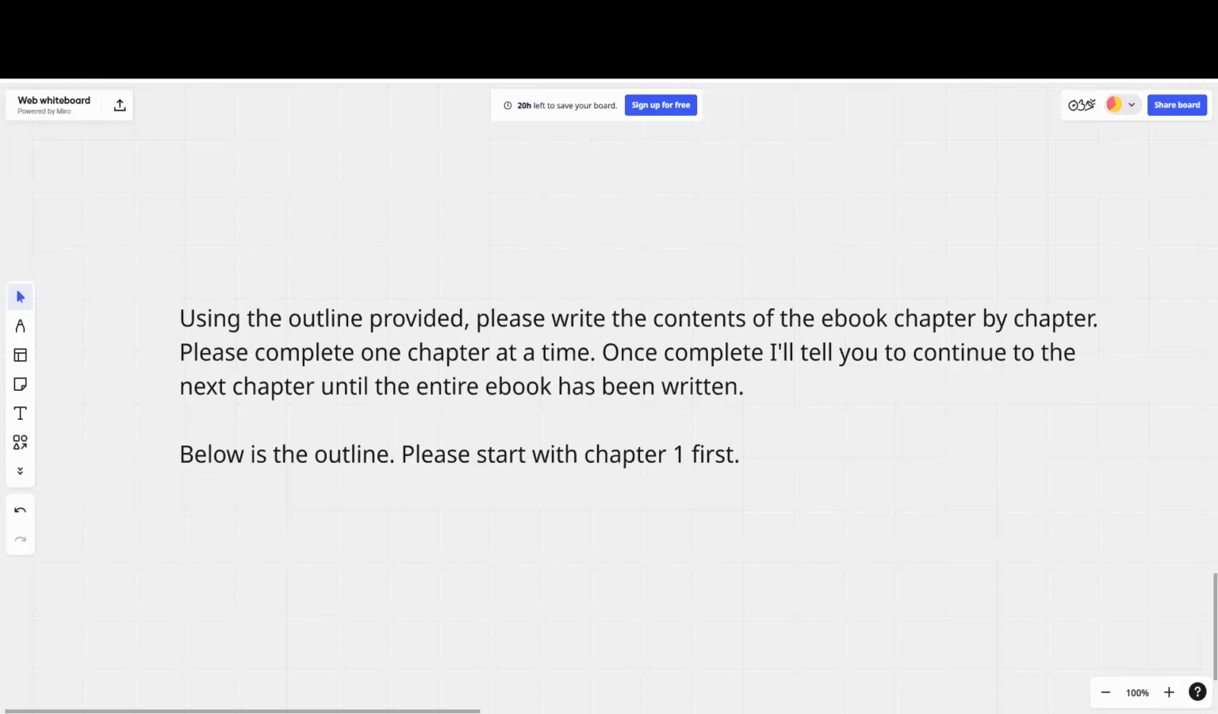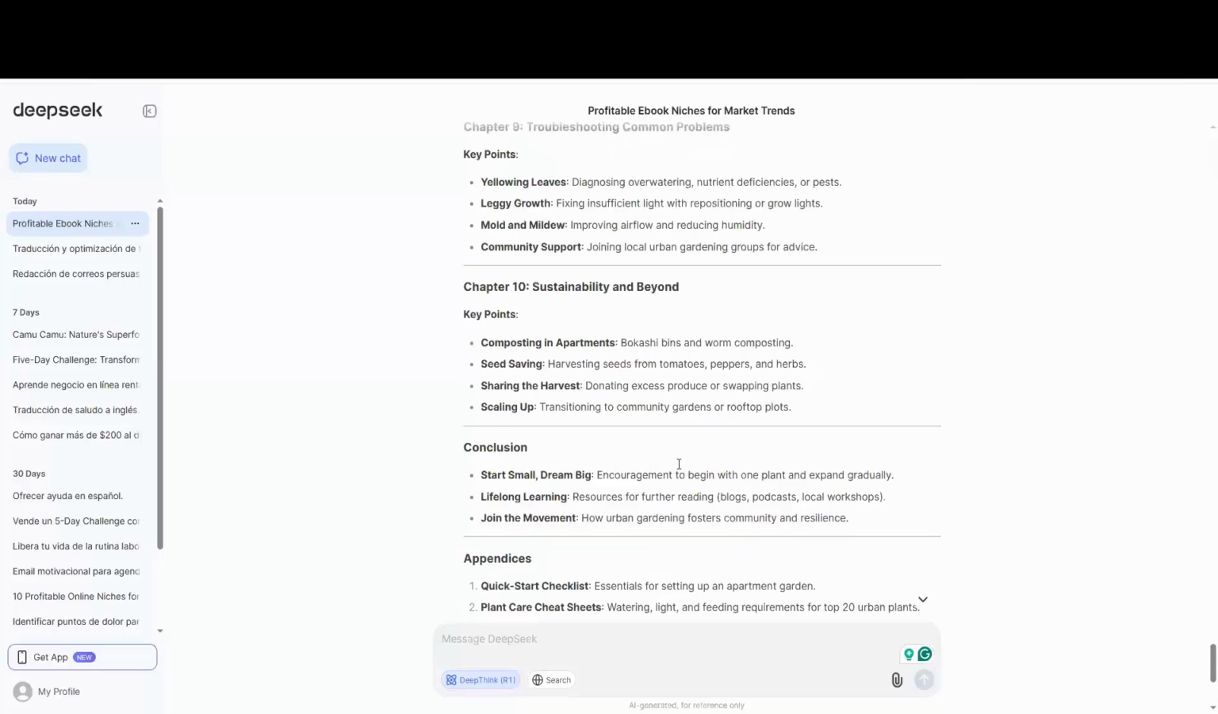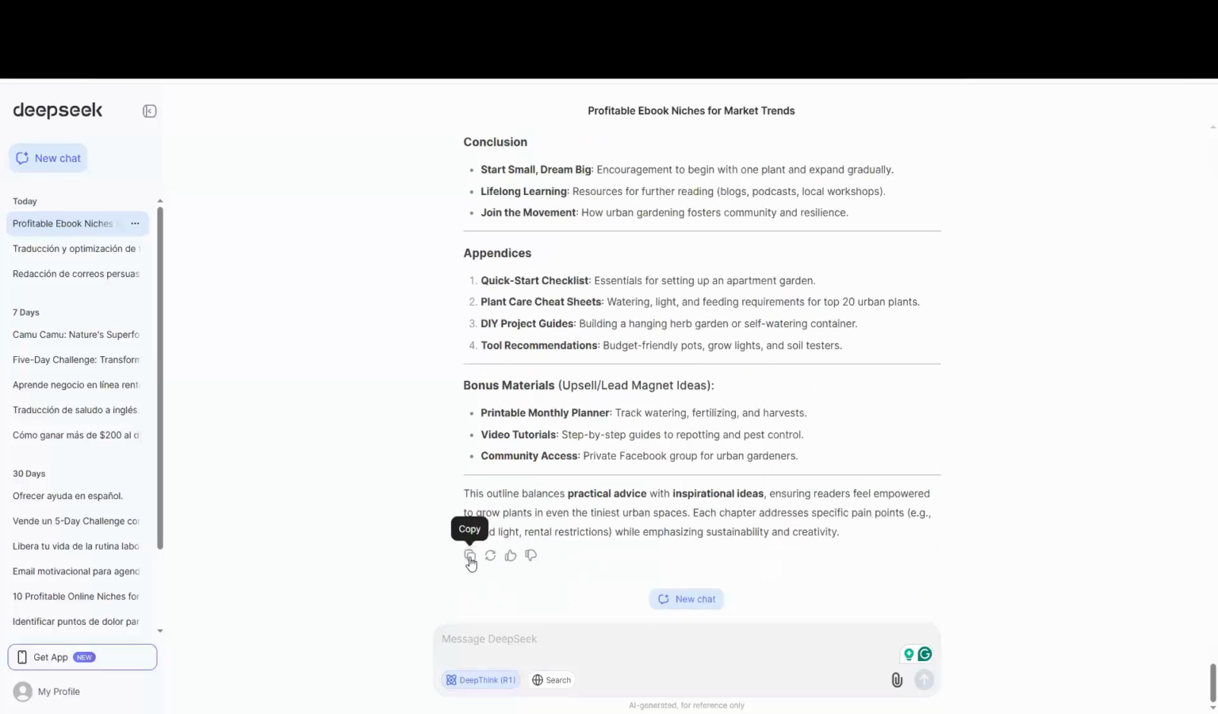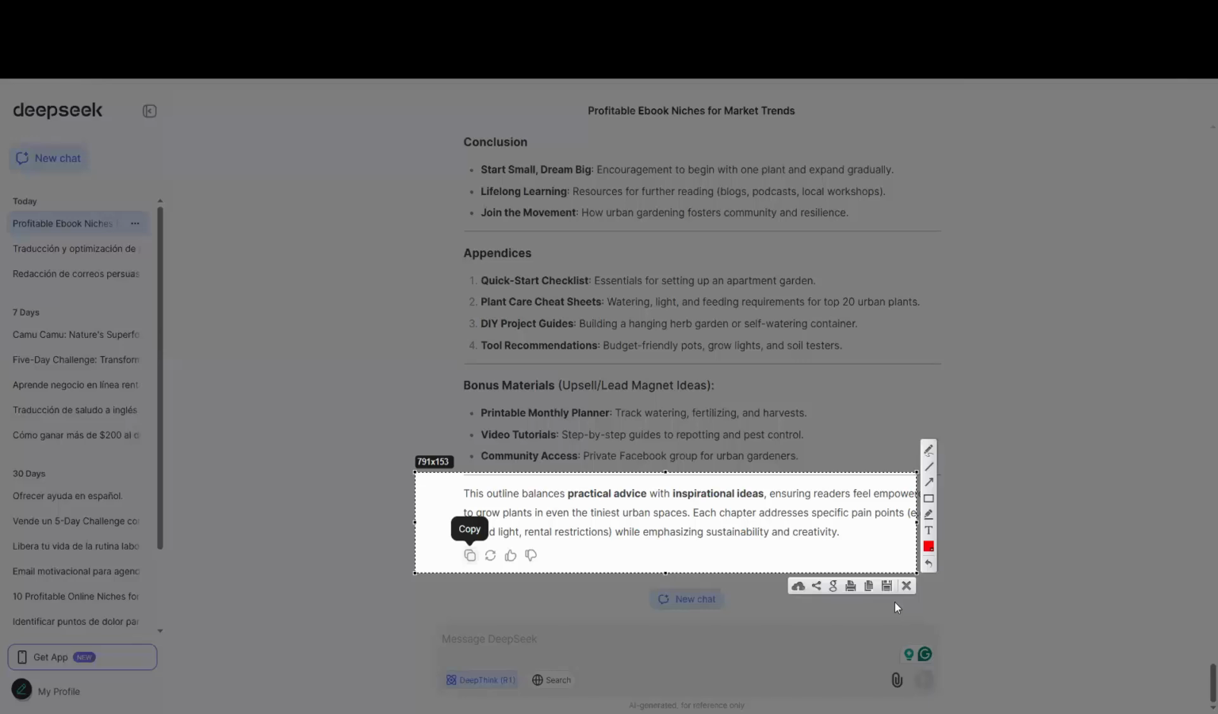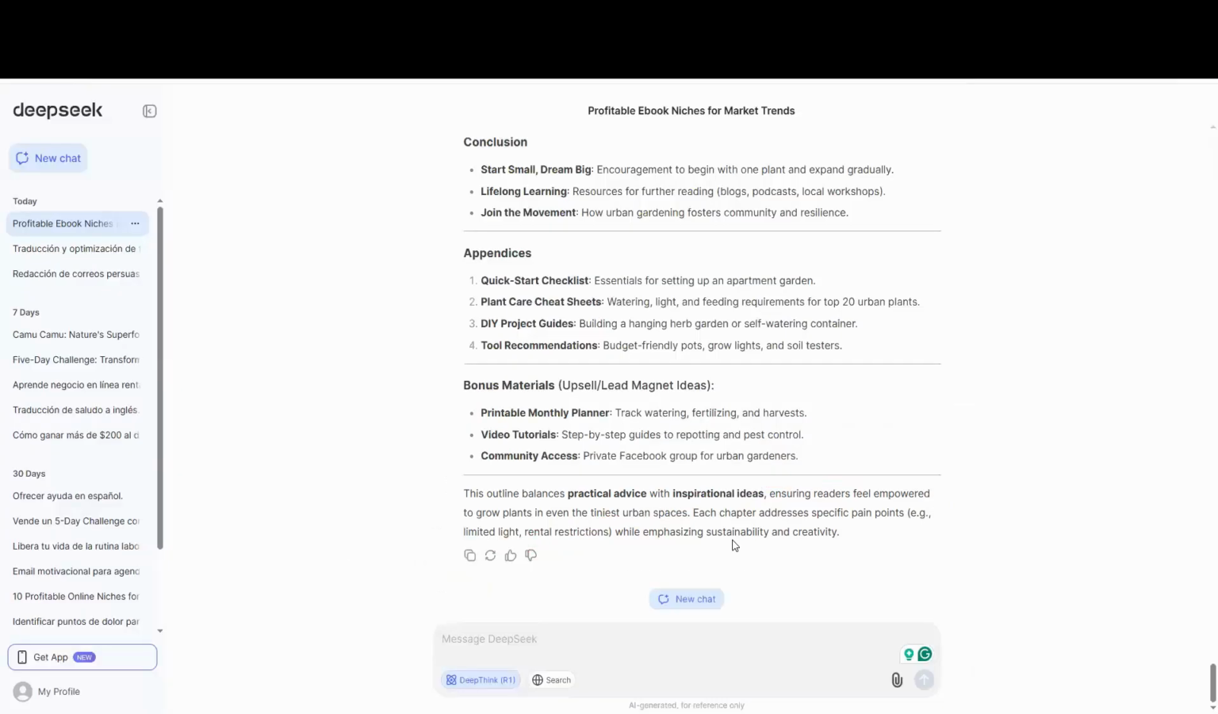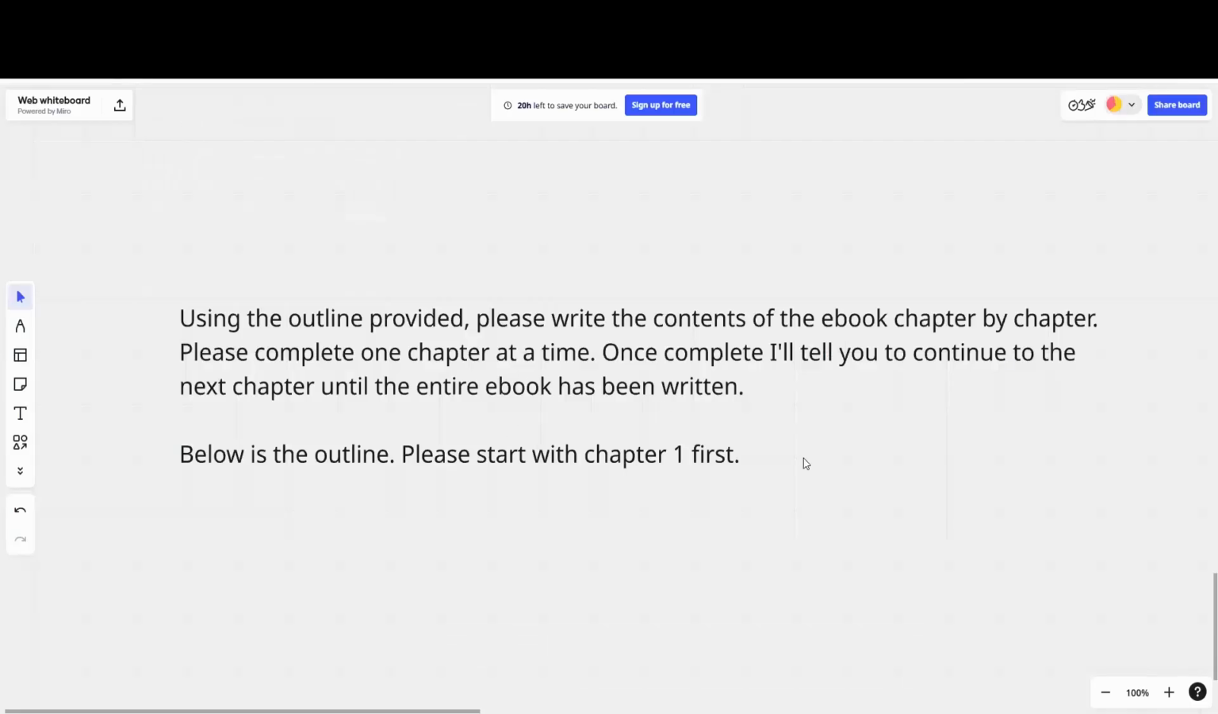Okay, below is the outline. So literally you're going to copy and paste here. You are going to copy and paste the outline. If you need to make some corrections, you can use Google Docs to do some corrections, and then you can put the outline, or if you want to add some things to the outline as well, you can do so. Okay, and Deepseek is gonna start writing everything that you need.